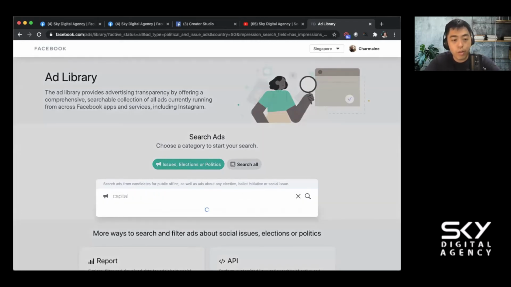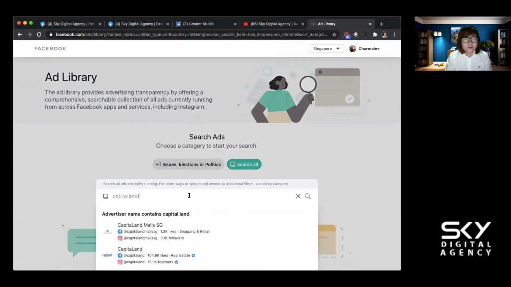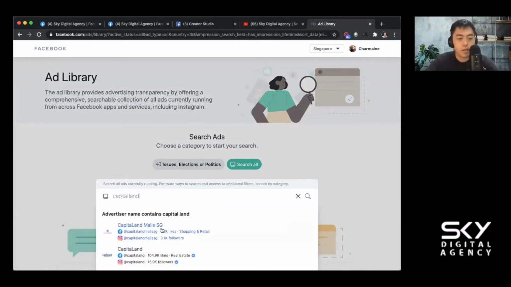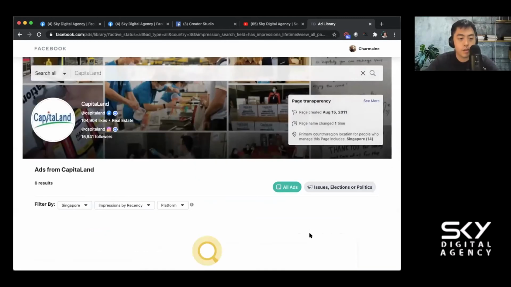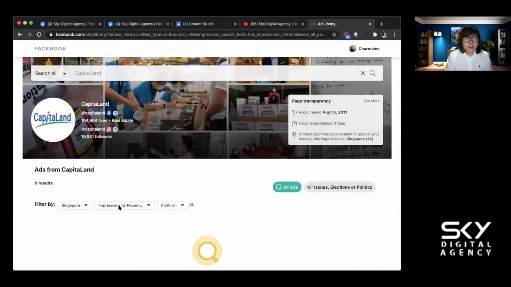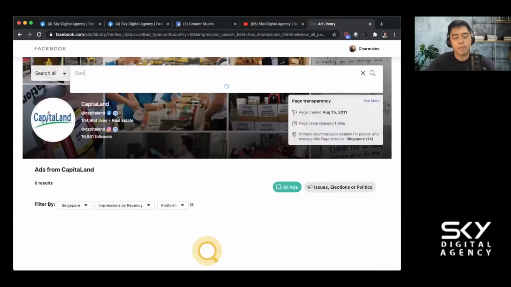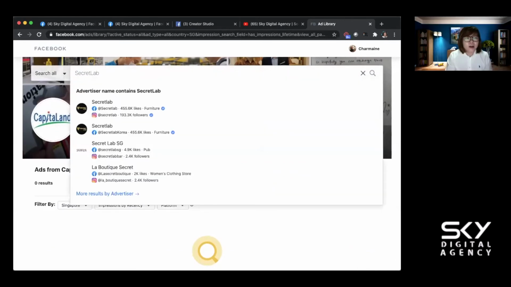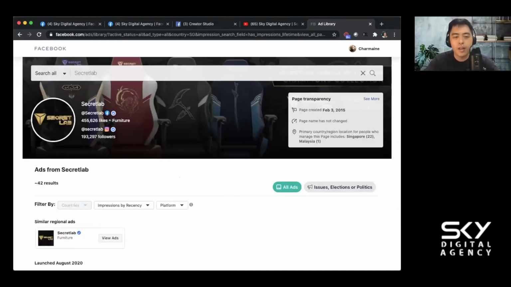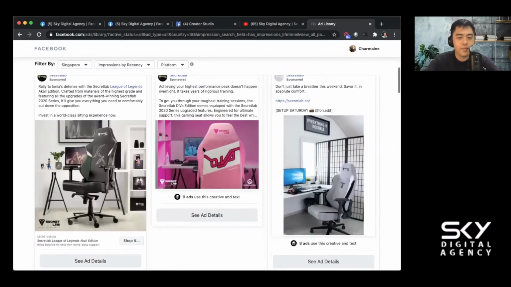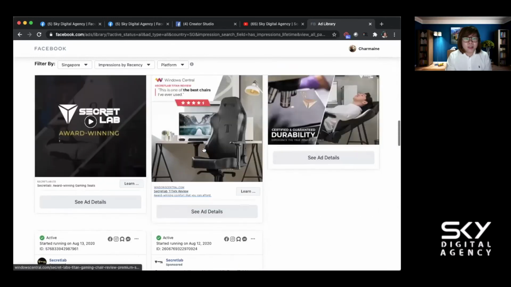Yeah, Charmaine, if you click on search all, that will be better. Let's say you search for Capital Land. No ads. They are not running any ads. Correct. And maybe you can try Secret Lab, because Secret Lab is like a work from home thing. Everybody is buying Secret Lab. It's quite crazy. So they have many ads.